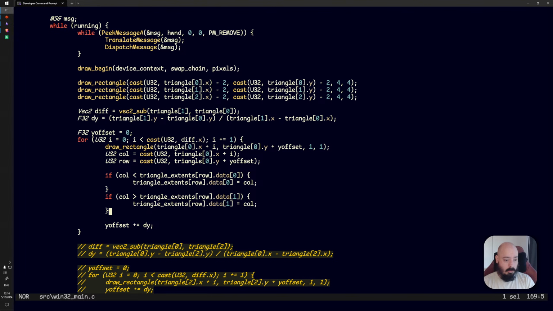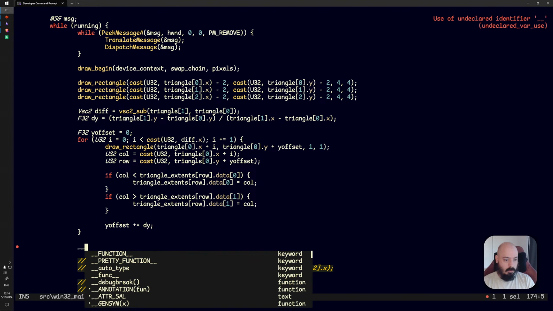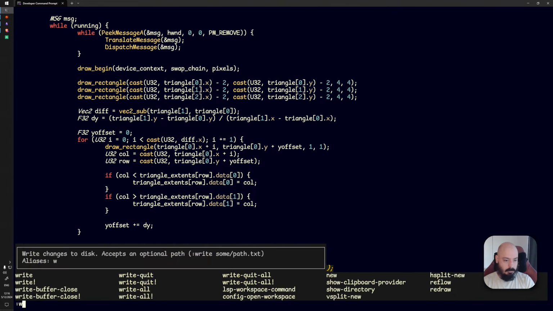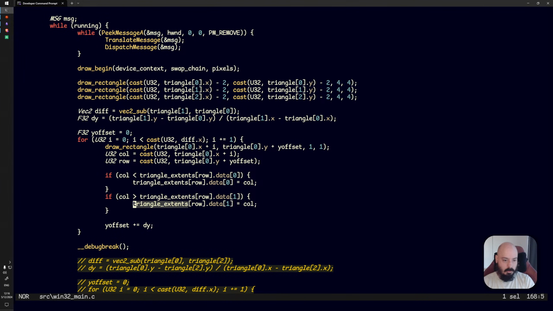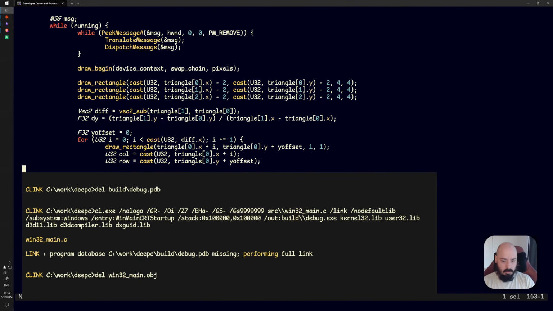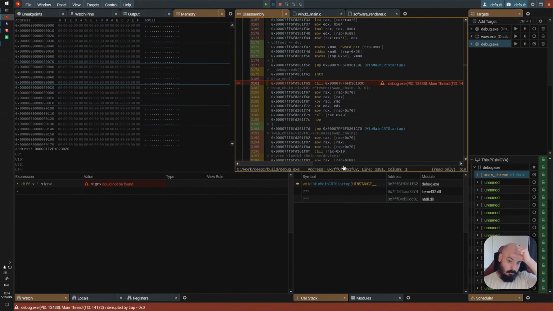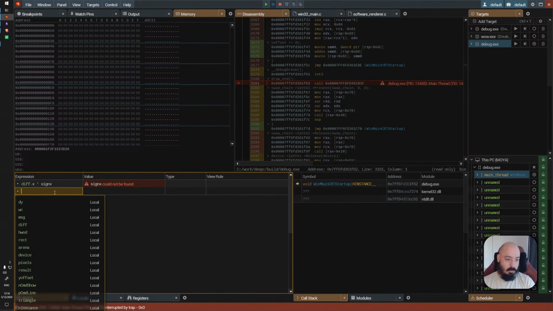Okay. Now, I want to have a look at that data. So let's see what happens to triangle extents. Let's see, triangle extents.